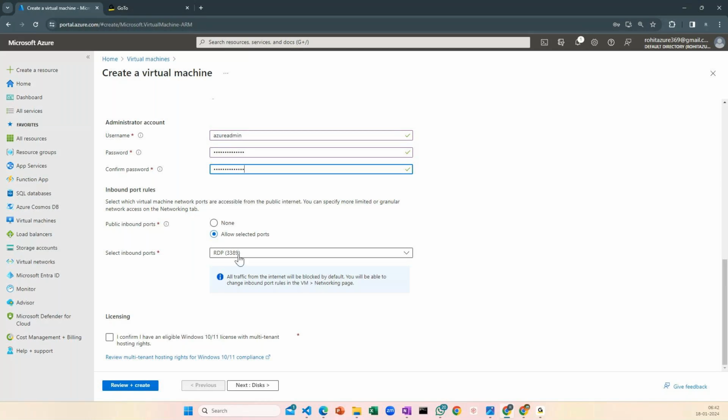But the basic thing we are going to allow here is just RDP, because we are not going to install anything on this virtual machine. We are just going to connect to this virtual machine to see how things work in the cloud, because Windows 10 is not an operating system where we can install and run applications for access. So we are keeping only RDP 3389. I confirm this and click on next.